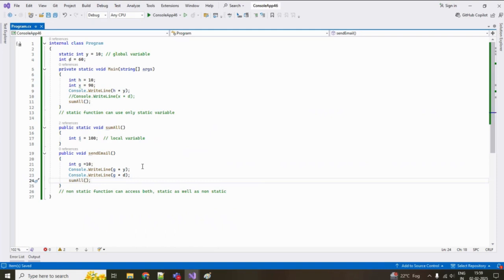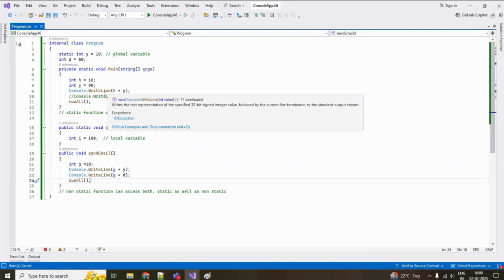Why I'm telling you about static and non-static, you will get to know when I move forward. This is a very good concept in objects, about what we do when we create the object. That's why I am first giving you the introduction about static and non-static. A static function can access only a static function, but a non-static function can access non-static as well as static functions. There is no rule in that.